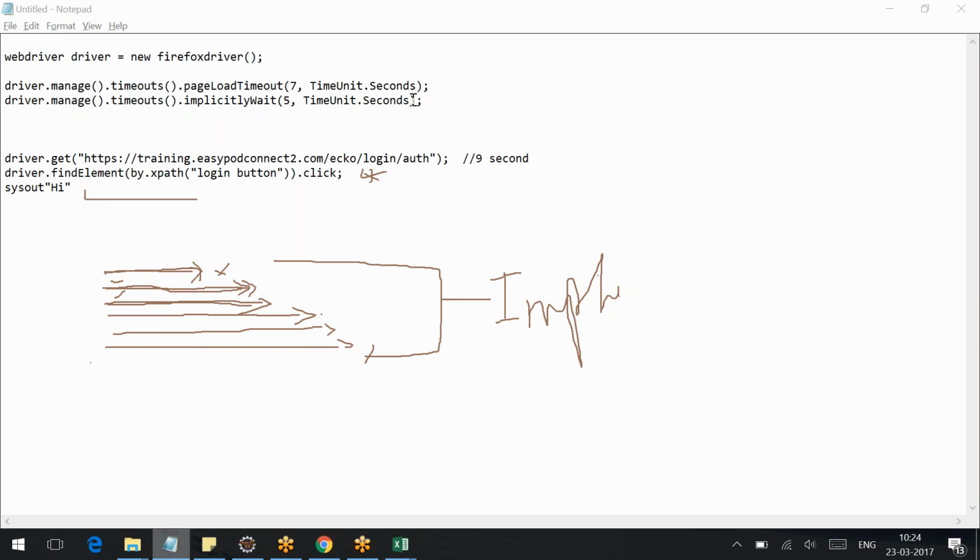Answer me this, guys. I said page load timeout is 7 seconds and implicit wait of 5 seconds. Now I'm saying implicit wait of 2 seconds I'm giving you, and page is taking 10 seconds to load. Now tell me, guys, when you say driver.findElement, will it throw me any exception or not? See, page indeed is taking 10 seconds to load. I have given page load timeout of 7 seconds. I have given the implicit wait timeout of 2 seconds.